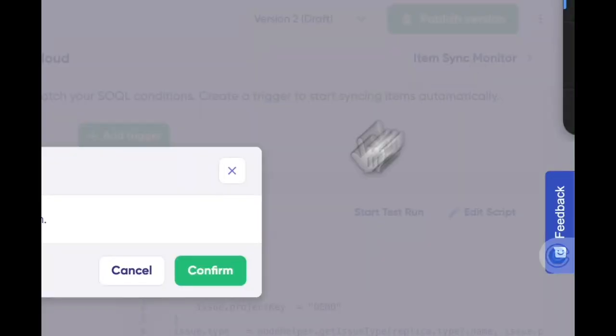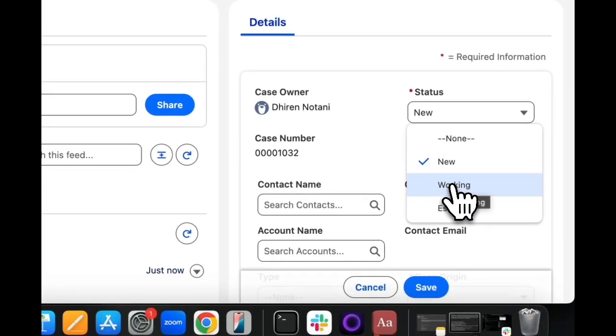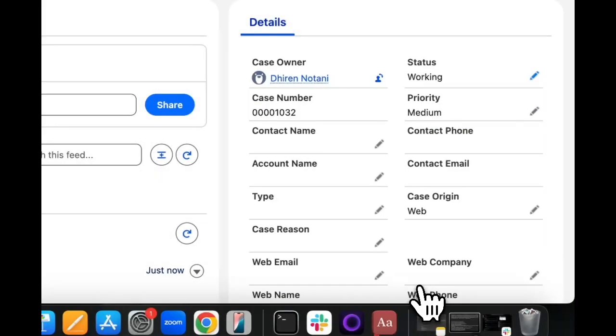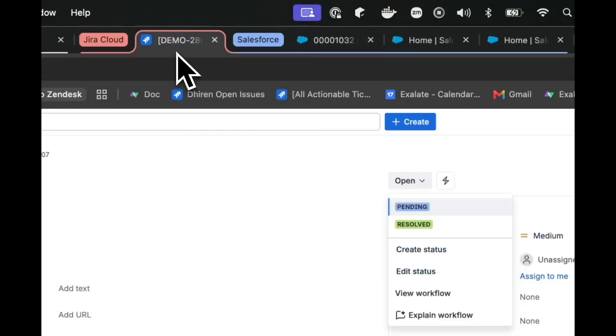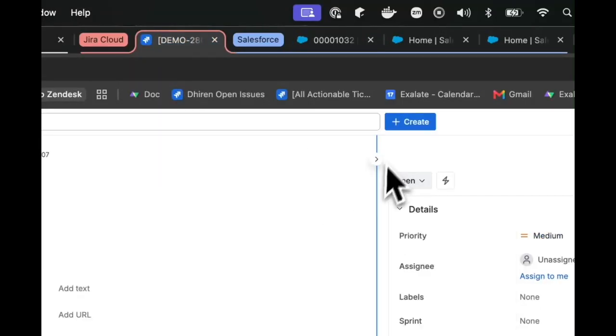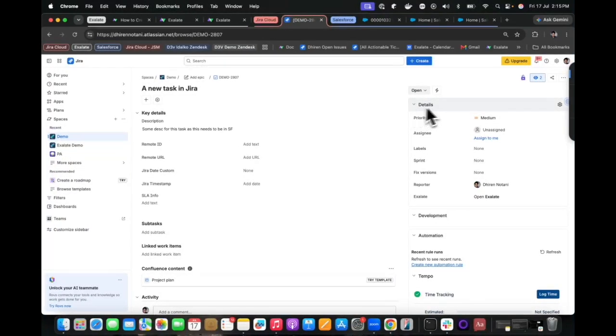So we can now publish the version and we can confirm it. Okay, and simply what I'm going to do here is change the status to Working, and we can save it. And what this does is it's going to change the status on the Jira side shortly. I'm going to refresh the page.